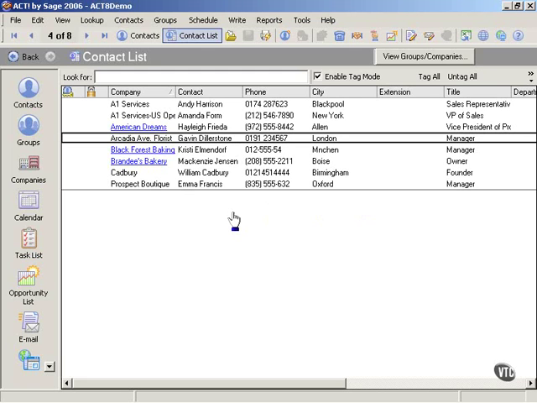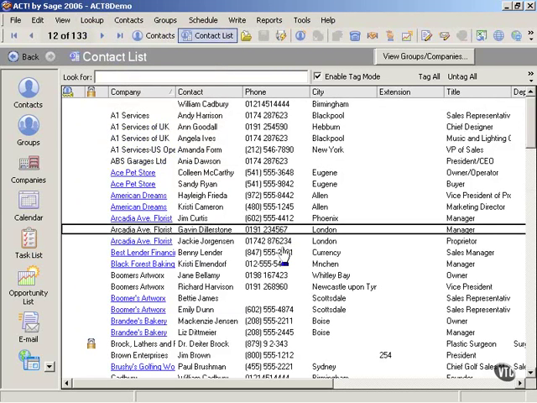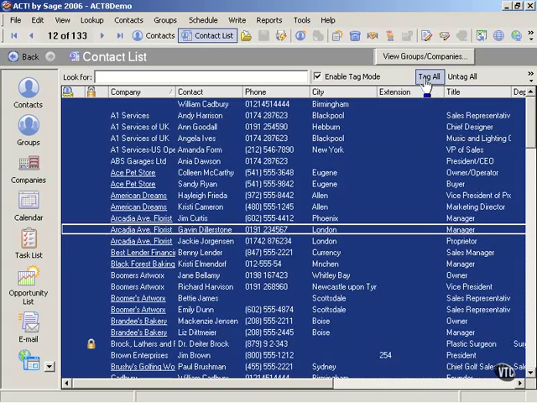Another way we can work with it is in reverse. Let's go back. I'm going to look up and I'm going to do all contacts. So now I have enabled tag mode and I have all contacts selected. What I want to do now is tag all of them. And you'll see, it'll take a second, but they will all become tagged. The whole thing is going to go blue. There we go.